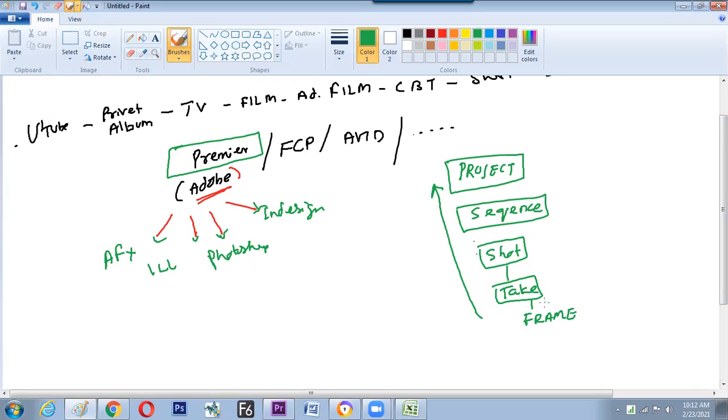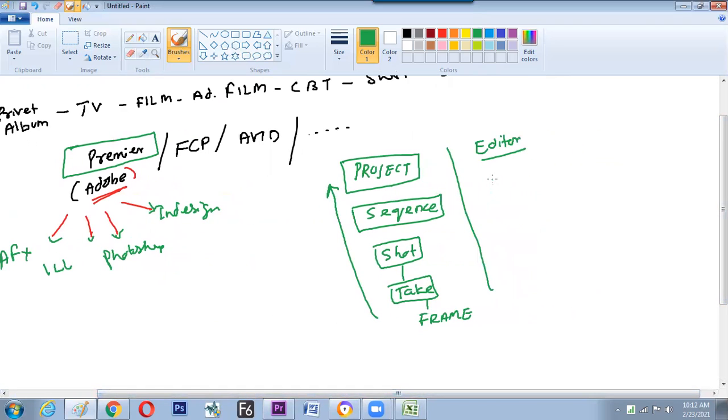The process is this: take, shot, sequence, project. Now the next word that comes up is editor's job. What is the job role of an editor? The editor's job role is to arrange things properly in a simple cut, to make the storytelling process easier. So film is a storytelling process, and the arrangement is done by the editor. So the editor takes a major role in making the audience understand the story properly.